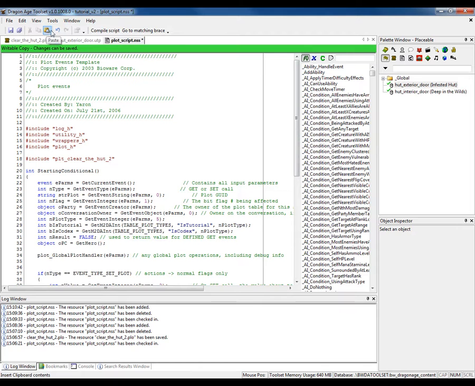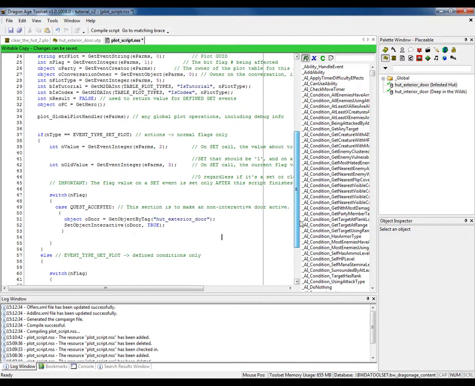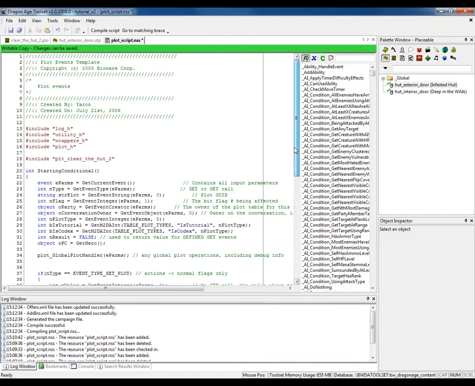Go ahead and hit compile script. It compiles successfully. If it doesn't, make sure you got the names right for these two areas and try it again. If it compiles successfully that time, just hit save and close this out for now.